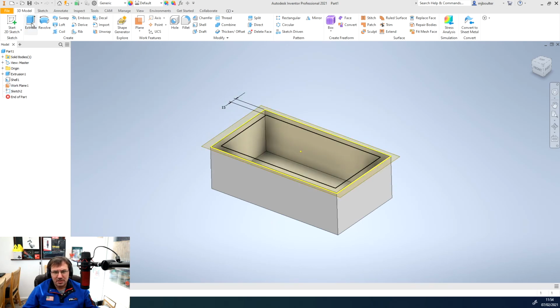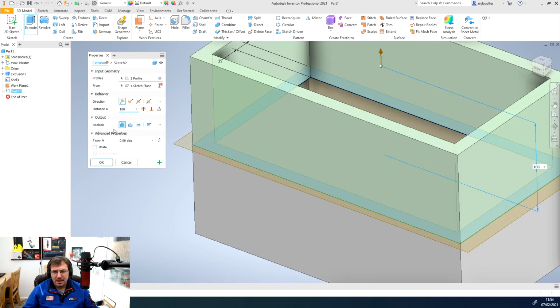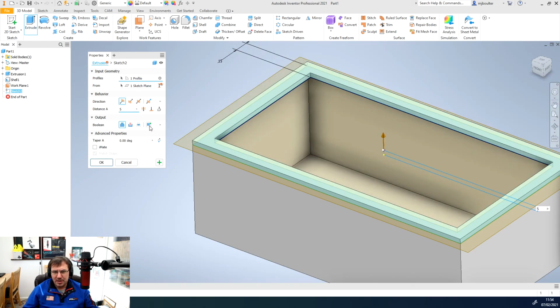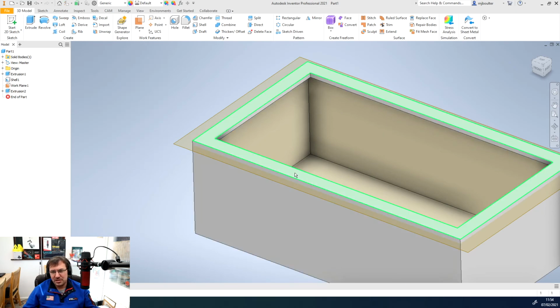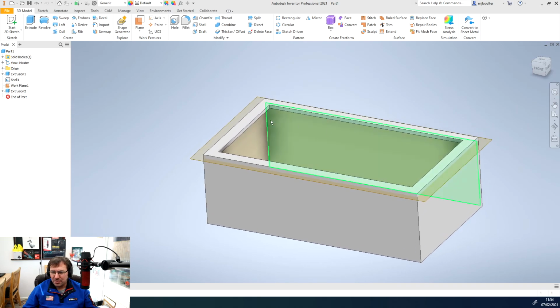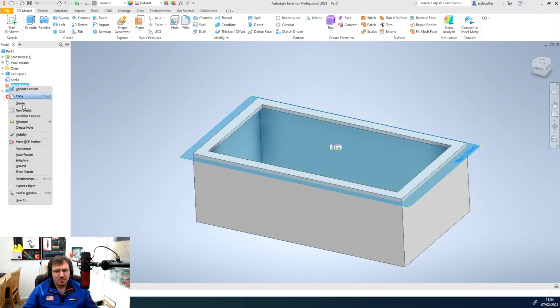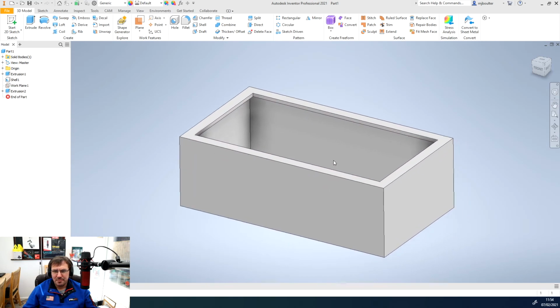Try that one again. I'm going to extrude. Might zoom in a little bit. There you go. And I'm just going to extrude it 5mm, and I'm going to join it to the other box. And therefore, what I've now got is a nice lipped edge folding on the inside. I will hide that work plane, turn the visibility off.